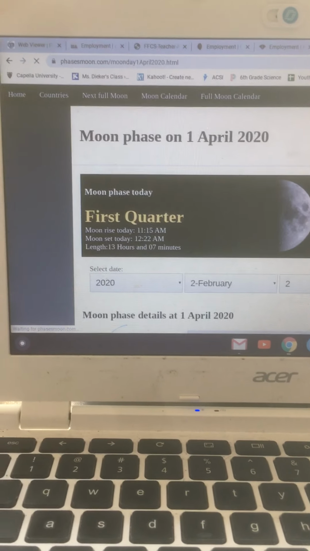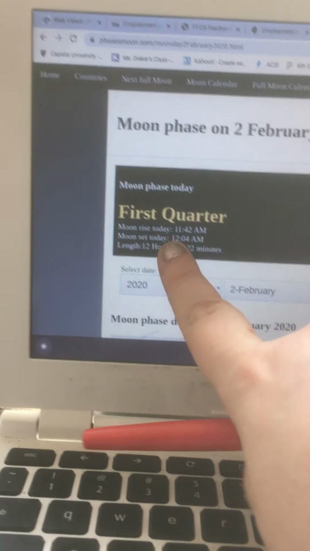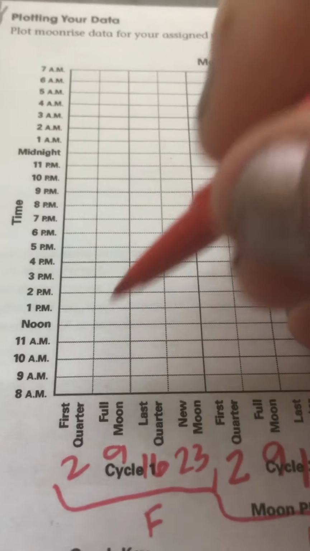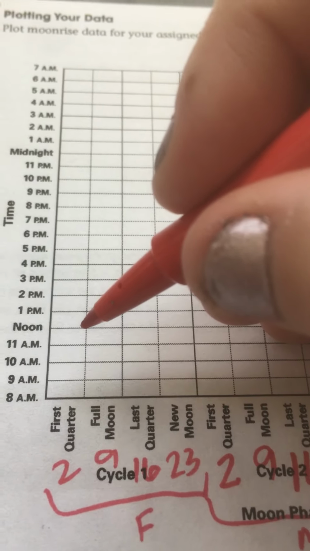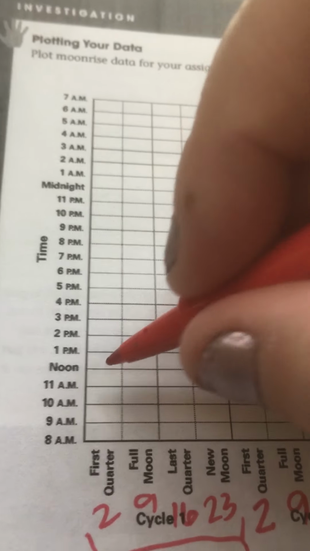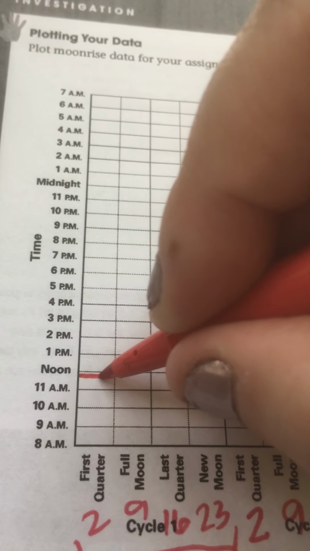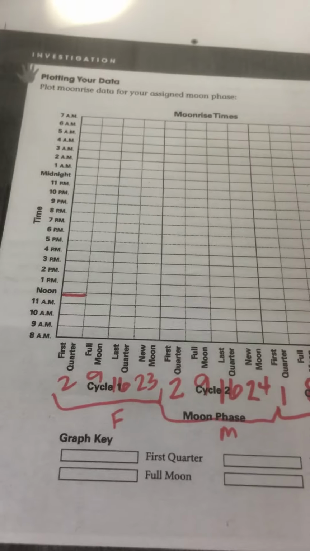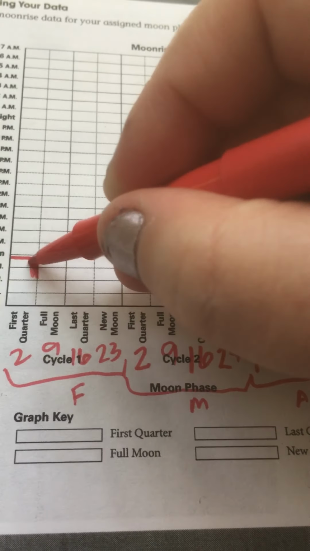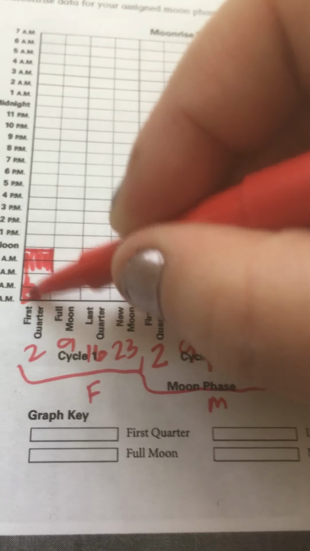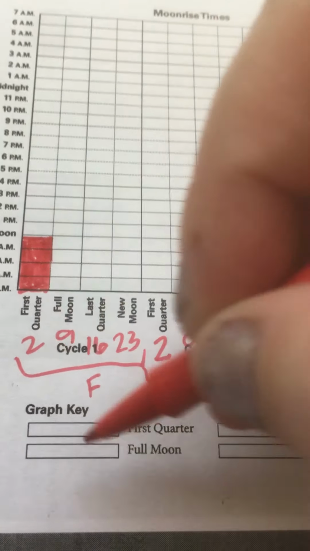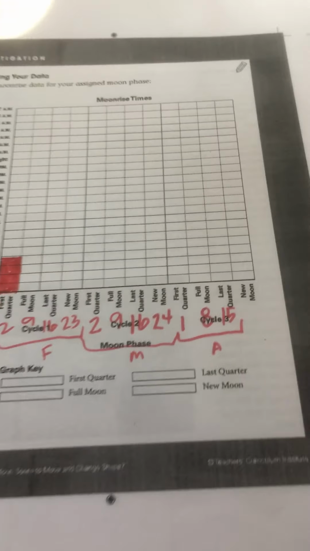All right, so the first quarter on February 2nd, the moon rise was at 11:42 a.m. So 11:42 a.m. is going to be right about there. And then go ahead and color that in. Shade it. I'm not going to shade it all, but you're going to shade it on your paper. Shade in the bar graph. We're not going to do any fun things on the graph unless you would like to.